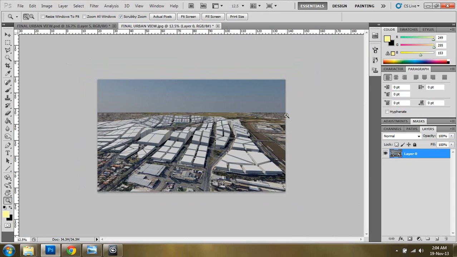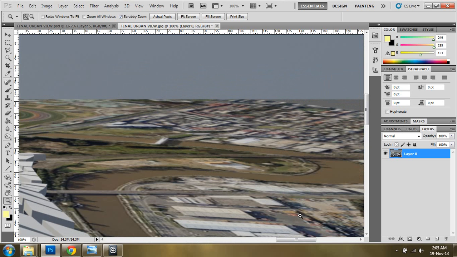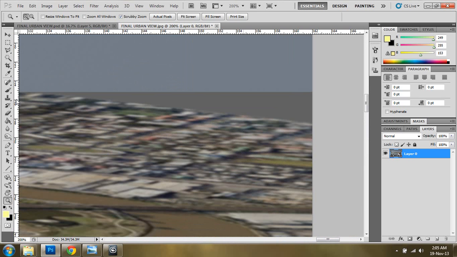I'm now going to do the exact same to this side. So I'm going to do the same, click the clone tool, hold Alt, and I'm just going to paint it in.